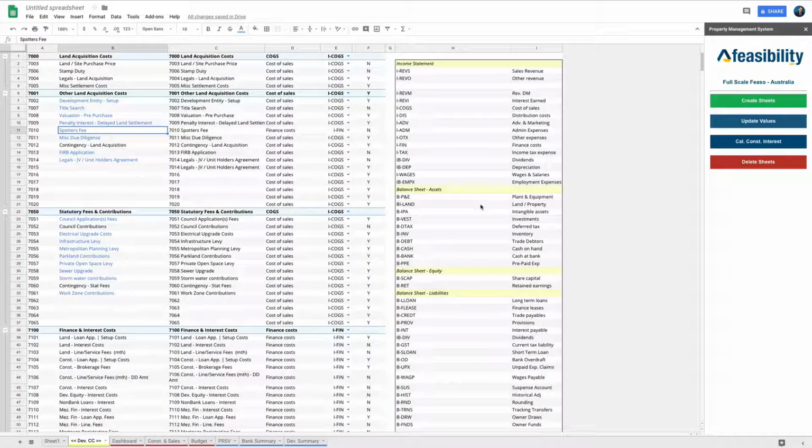So this is the add-on. This is the first Google Sheet add-on for property development financial feasibility in the world, and I'm really proud to have been able to put it together. I hope you guys like it.